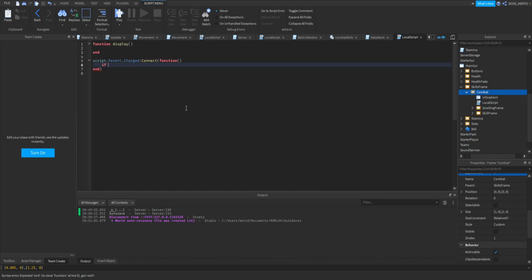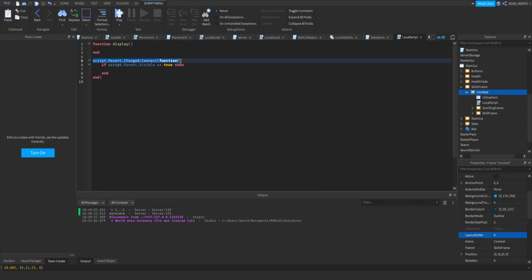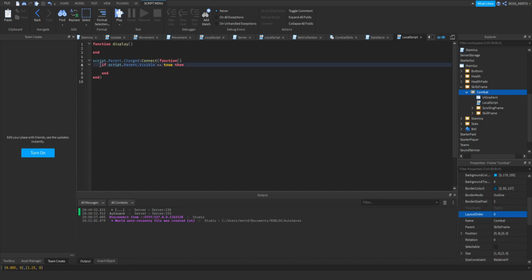Okay, so if script parent visible, true, then okay. So if something has changed, at that point we only know that a property has changed, but we do not know what property has changed. And after checking for the visibility to be true, we know that the visibility is true, okay? It doesn't even mean that it has been changed. It could happen that the visibility is set to true, but something else changes, and then this thing would still trigger. But it would also pass this check right here, okay?